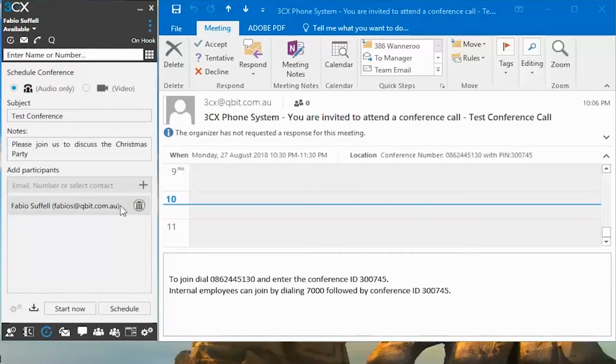To show you how the dial-in conferencing works, you first start by clicking on this conference icon here on the 3CX desk app. Click on that button there, which is audio only. So this is dial-in conferencing. Put a subject in and put some notes in. Please call us to discuss the Christmas party.